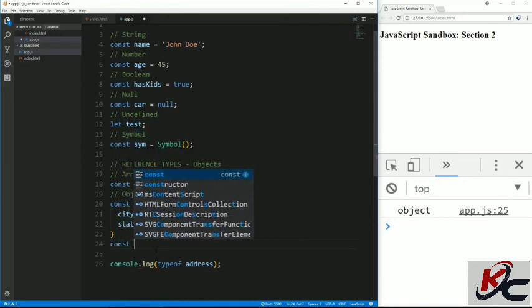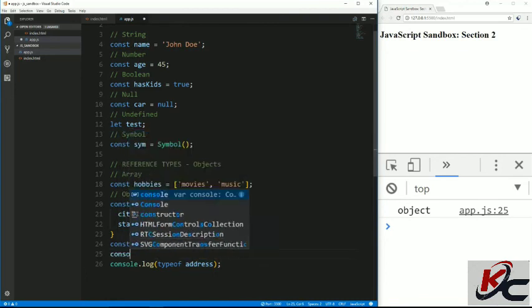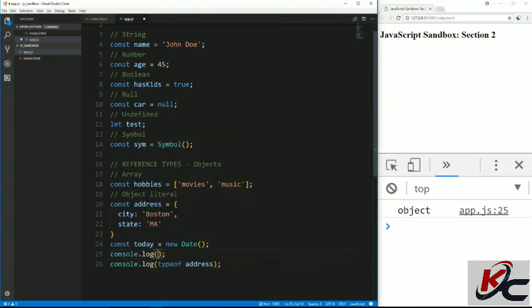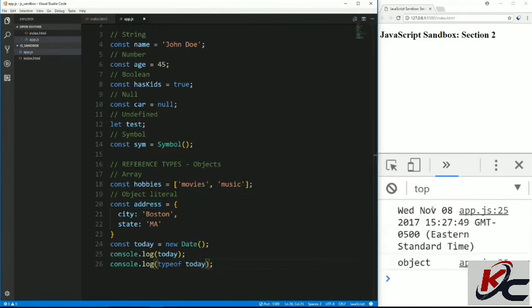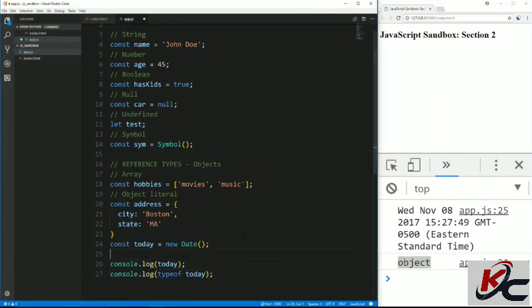Last one I'll do is a date. So let's do const today, and we'll set it to the Date constructor. So we need to use the new keyword. We're going to get into dates and times, and we're going to dedicate a whole lecture to it, but let's just go ahead and do that. Actually, I'll show you what that looks like if we console log it as well. Then we'll pop that in here as well and save. So that's what the date looks like, and you can see it is an object. So those are some of the reference types.